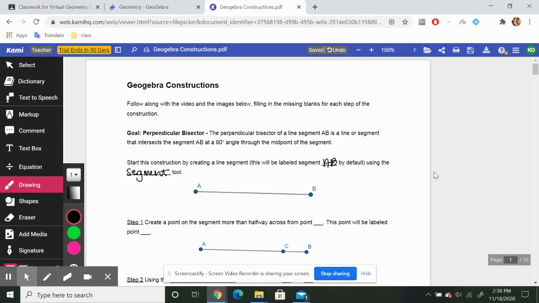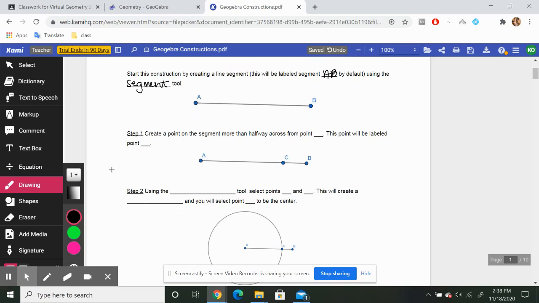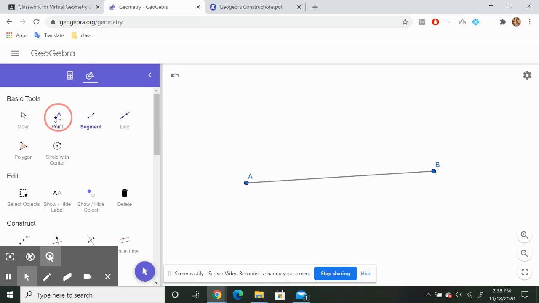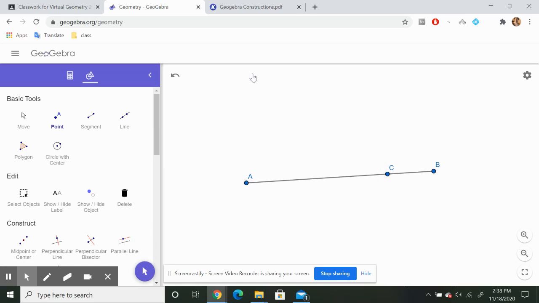AB. Okay, so now we're going to read step 1. Create a point on the segment more than halfway across from point A. Okay, so we're going to make a point on it more than halfway if you go from point A to the other side. And again, this point's going to be labeled point C whenever we do it automatically. We're going to click the point button. And again, halfway is about here. So you just need to make sure we go more than halfway to click that point.